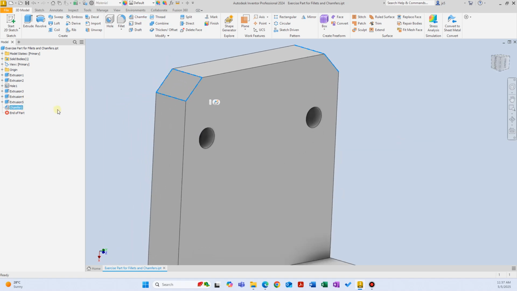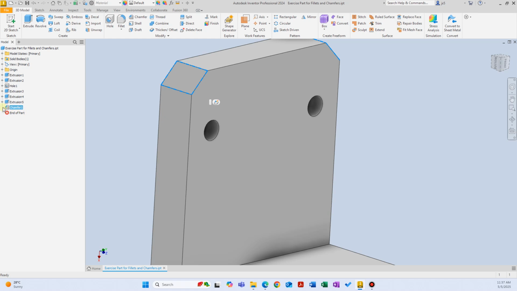Now chamfer 1 is added to your browser tree. Notice that there's no plus sign next to it because it is not a sketch-based feature. It is a placed feature.